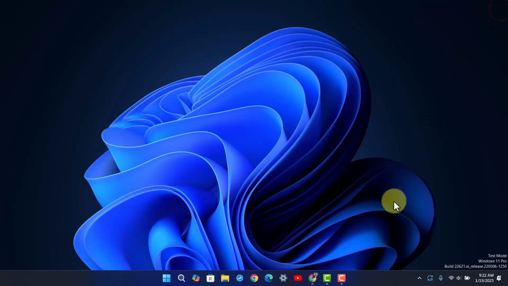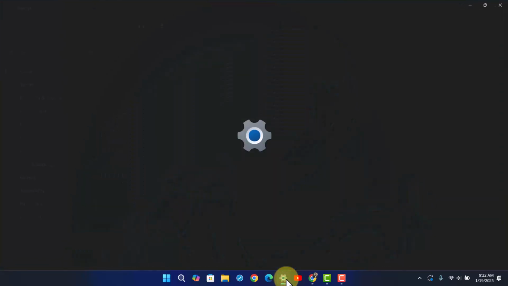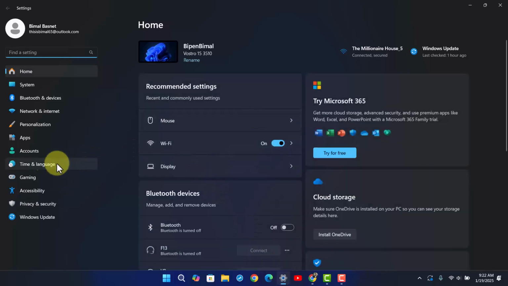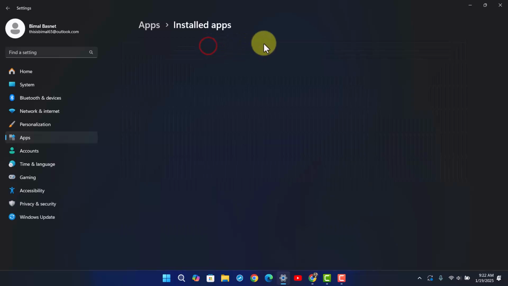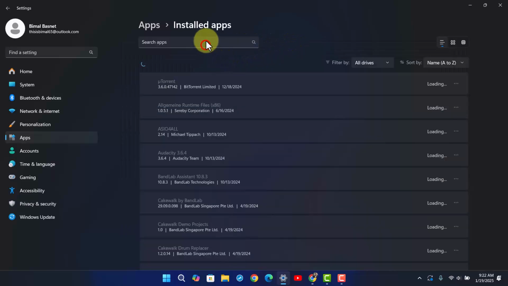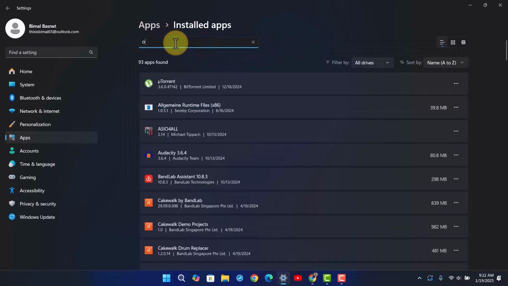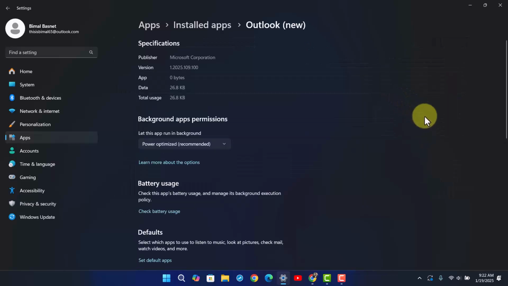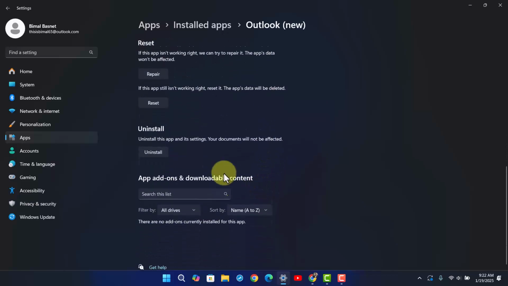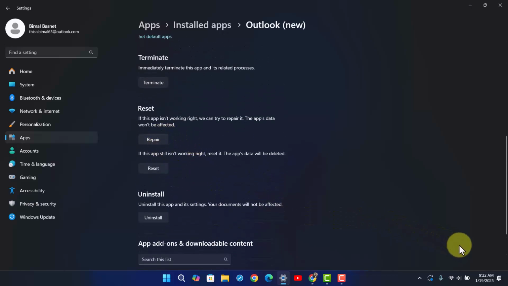So first of all, you can try to close the Outlook app and simply go to settings. Once you go to settings on your Windows, on the left hand side, go to the option called apps, then go to installed apps. Then under installed apps, just type in Outlook. Once you've done that, click on the three dots option next to it, and there you can see the uninstall button. Now you could also go to advanced options and reset the app from here and repair it or do any of the other things.